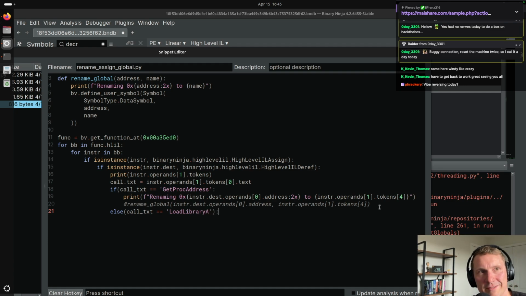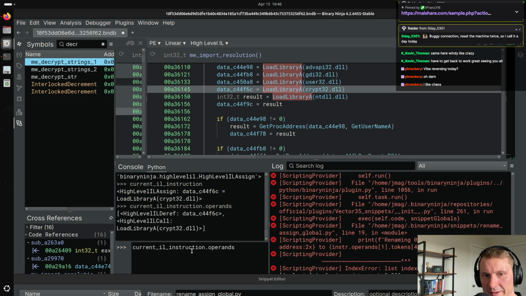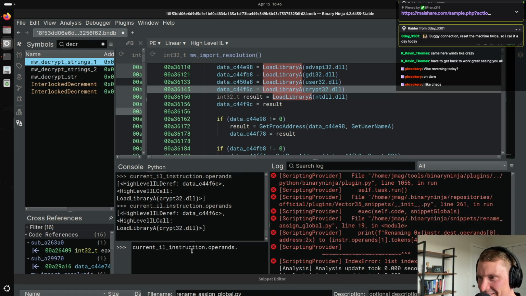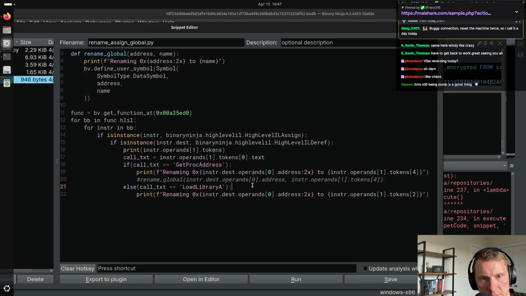Vibe reversing? No. Real reversing today. No more vibe stuff. I tried to do this with the LLM last time. It didn't work because it's too dumb. Oh darn. You only want vibe reversing? I like chaos. Yeah, this is going to be more orderly today. A little bit more. LLMs still being dumb is a good thing. Yeah, definitely. For sure.